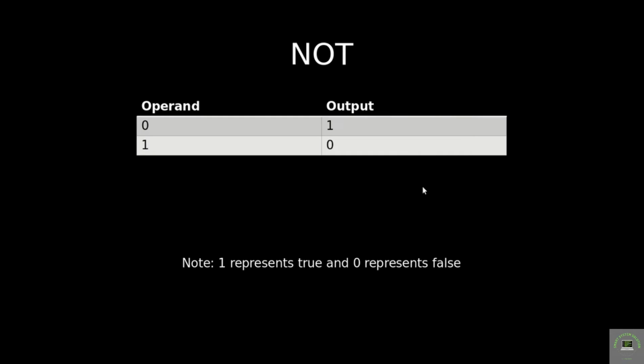This was the OR gate. In case of NOT, we change the state from false to true and true to false. If the operand is false, then it shifts the value to true, and if the operand is true, it changes its value to false. This is the logic for NOT.